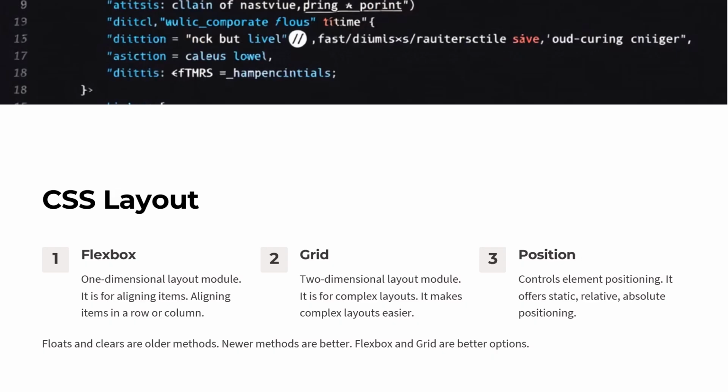Older methods, such as floats and clears, were once used for layout control, but have been largely replaced by flexbox and grid. These modern techniques offer greater efficiency, flexibility, and ease of use, making them the preferred choices for building well-structured and responsive web pages.